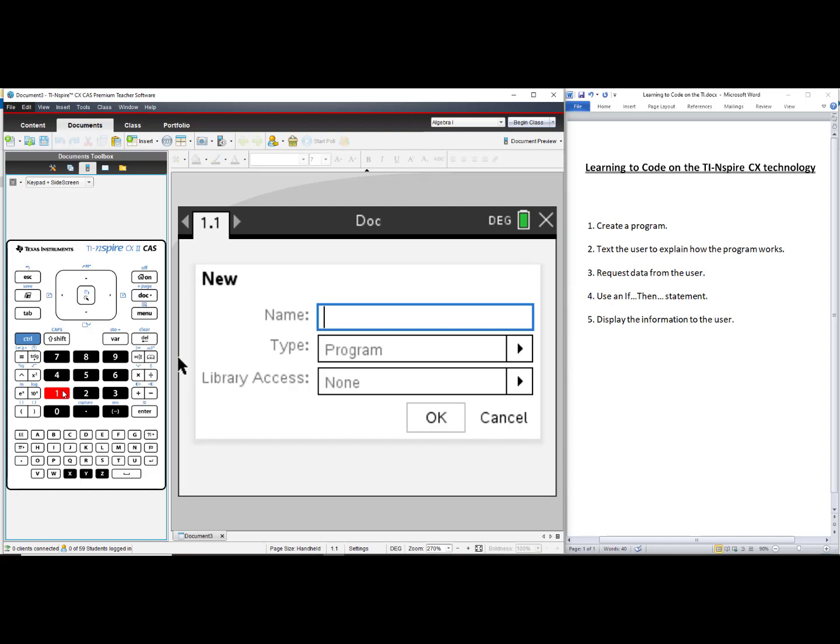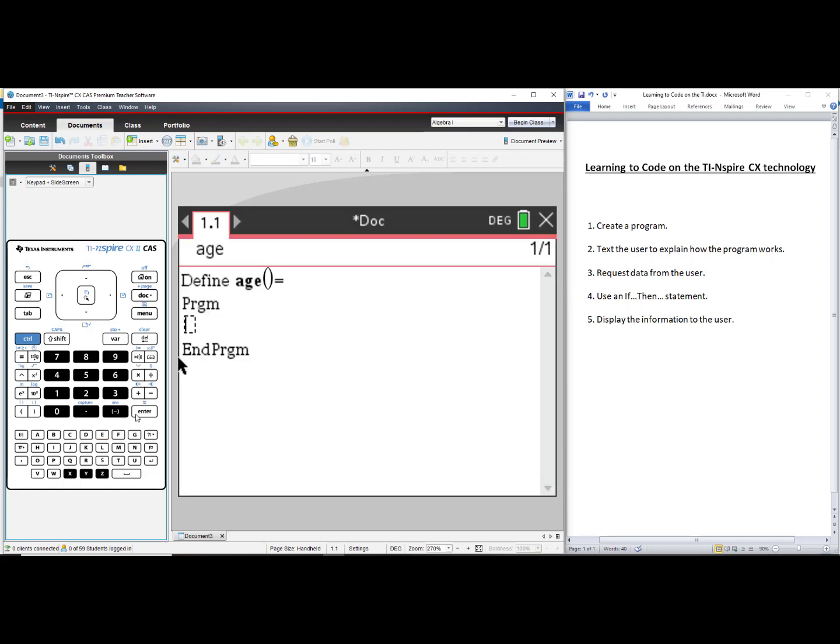In this program, we'll have the user type in their age to determine whether or not they're old enough to drive a car. So an appropriate name for this code could be age. And then we'll use the tab key and select OK. We are now in the body of our program, age.